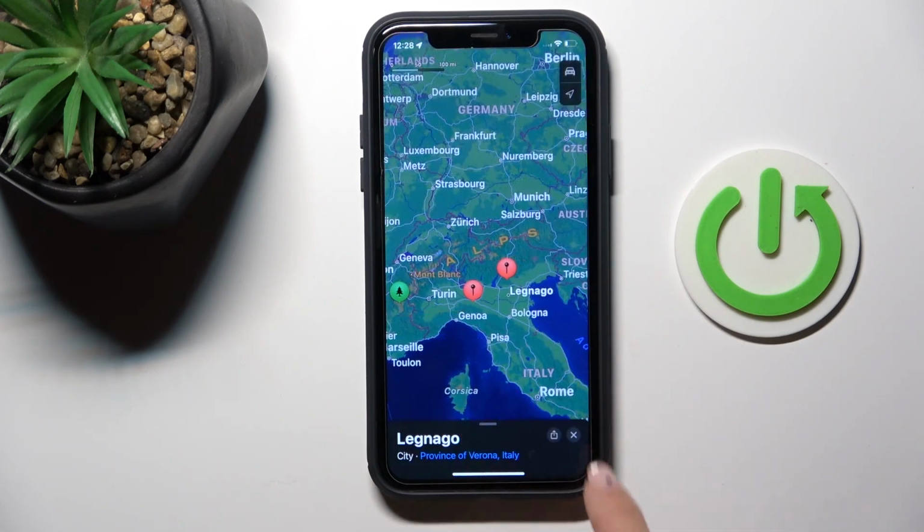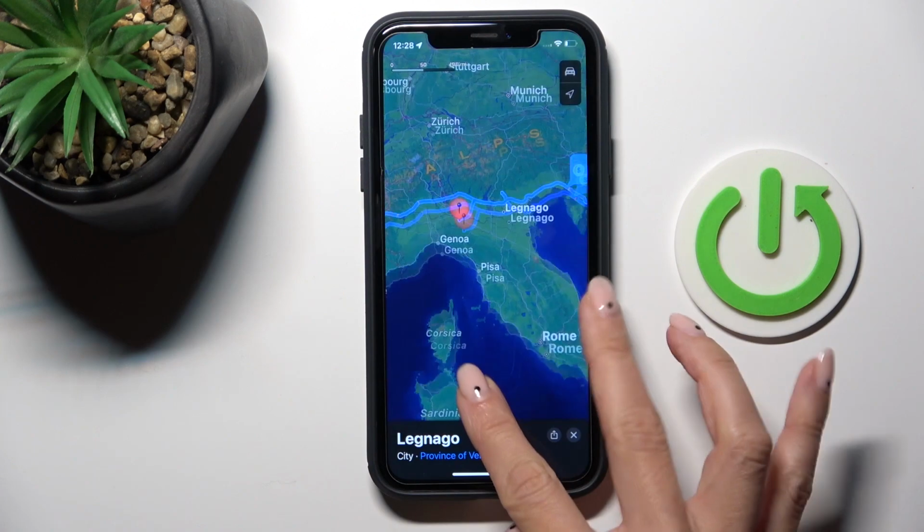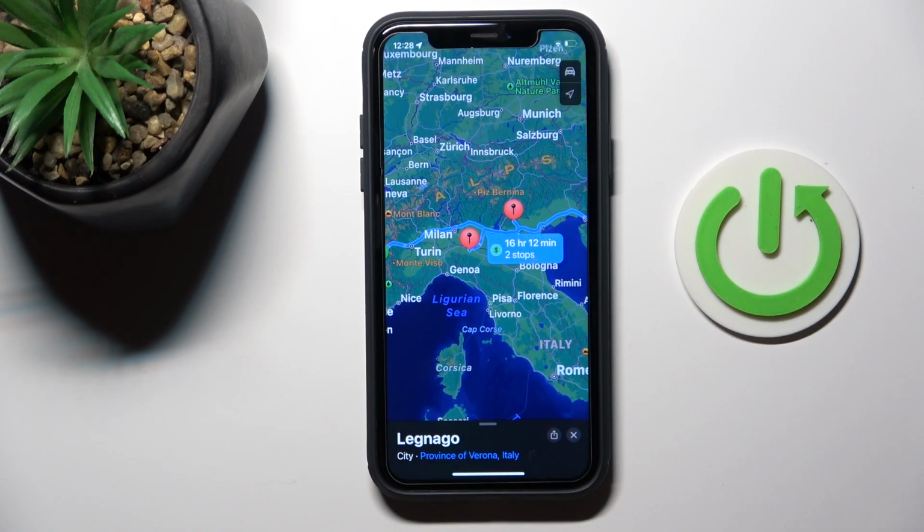So that's it. No matter if you have the road over here or not, the pins will be visible on your map. So that would be all.